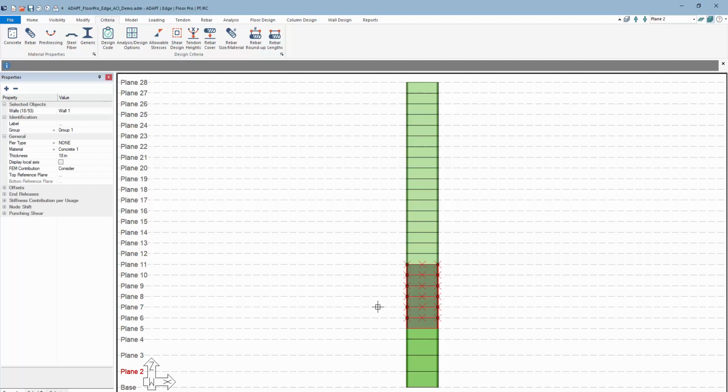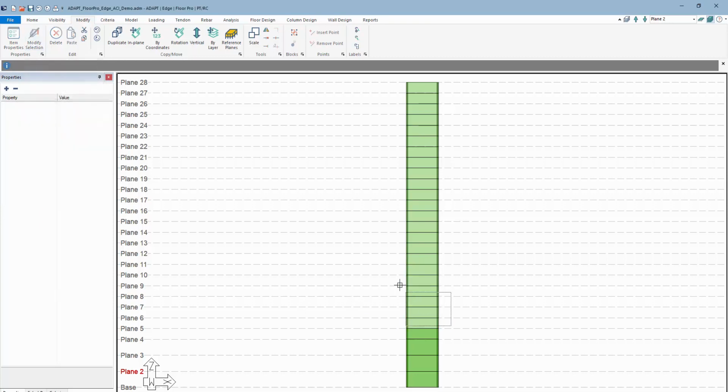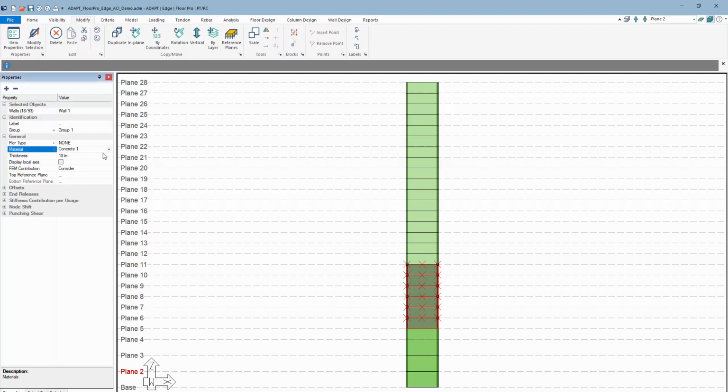So one nice thing about this is in previous versions, to do this, we would have to go to modify the selection. Here we can directly just select the walls, and I can go here and change the material under the selected group of walls. I've selected 18 of 93 walls, and this actually would list all of the walls selected. We're going to change this. I could also change things like pier type, thickness, any type of general attribute associated with the selected walls could be modified. Here we're going to change these to concrete 2.